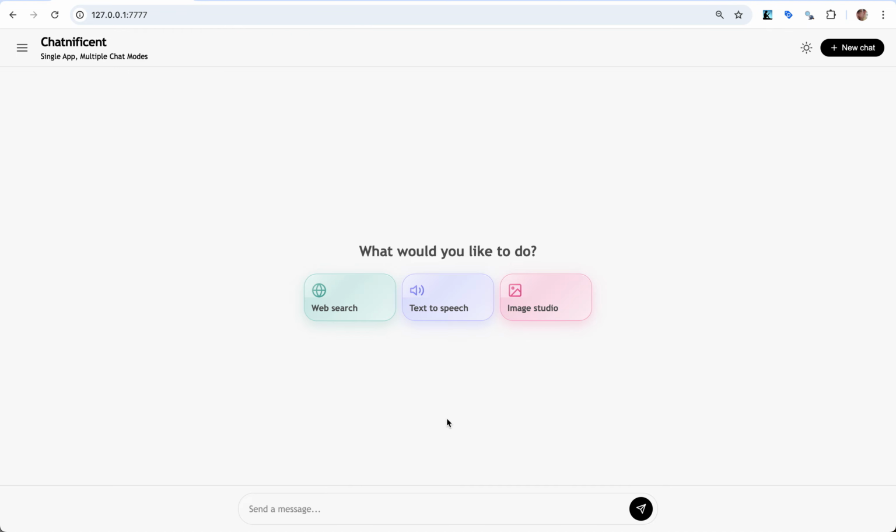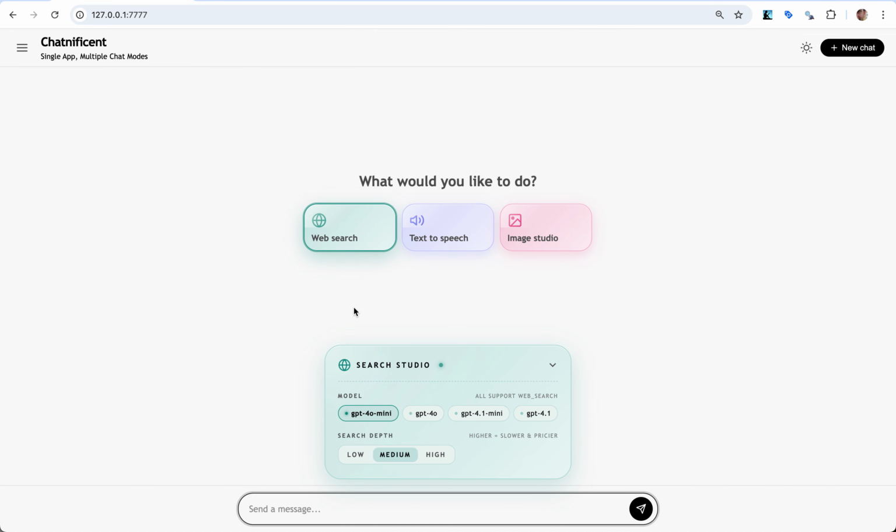Hey, I want to show you today how you can make a chat app that, under a single chat app, you can have multiple chat modes, just like you see here. So you can just simply chat normally. You can have a web search mode where you have a bunch of options that you can select from. Search depth: high, medium, low, etc.